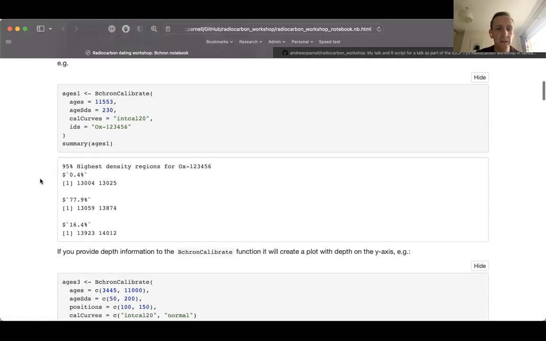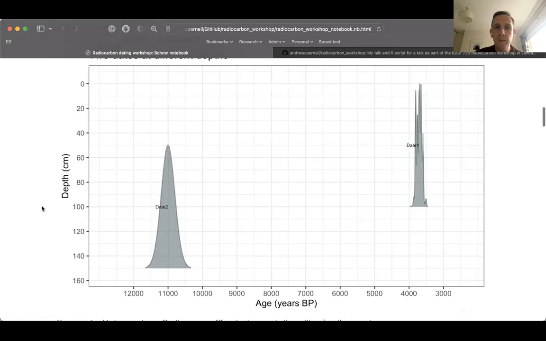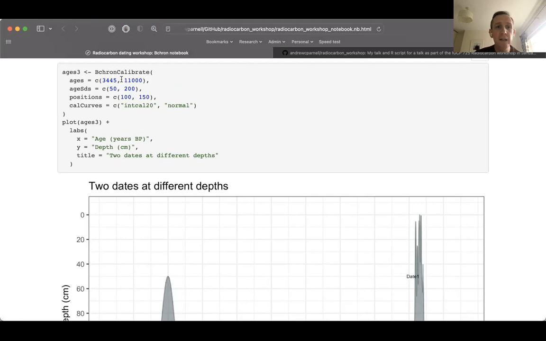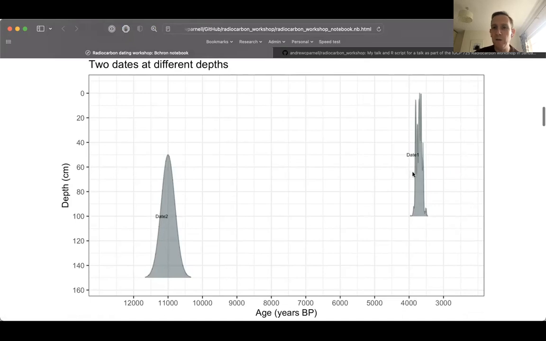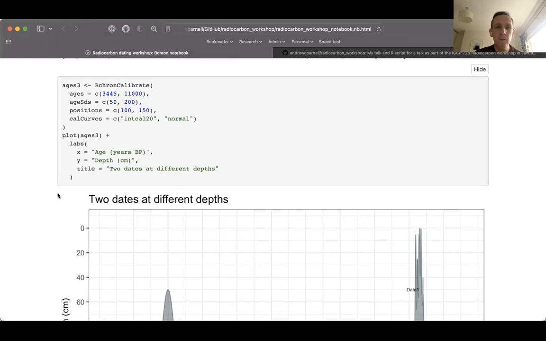for where the highest bits of the probability are for that calibrated date. If you give it more dates and you give it depths as well, you can create these basic age depth plots. So for example, here I've just calibrated two dates, one of which I've said needed calibration and the other one was just a normal date, so it didn't need calibration. And then I've plotted it and I've given it some axis labels here. And you can see that it's plotted those two dates on there. And that was how I created that plot of the example core, where all of the different dates were shown as you go down the core. It was created using exactly this kind of command here, with slightly different data.